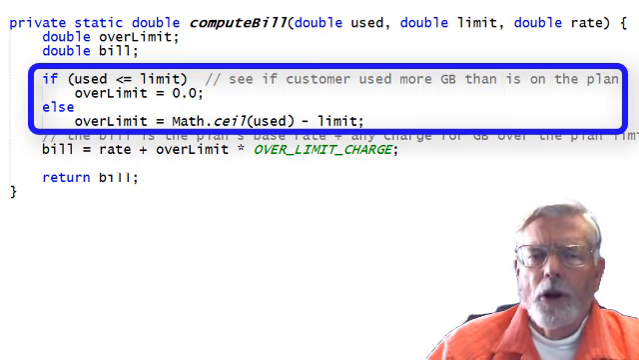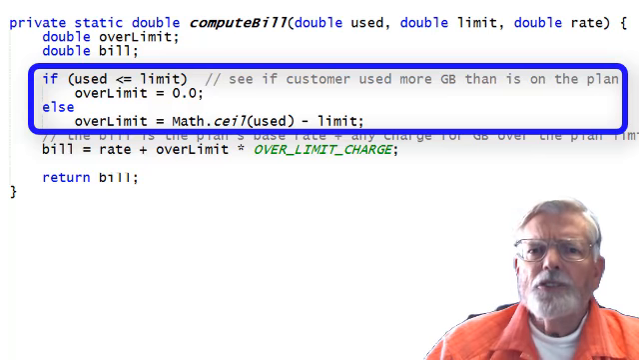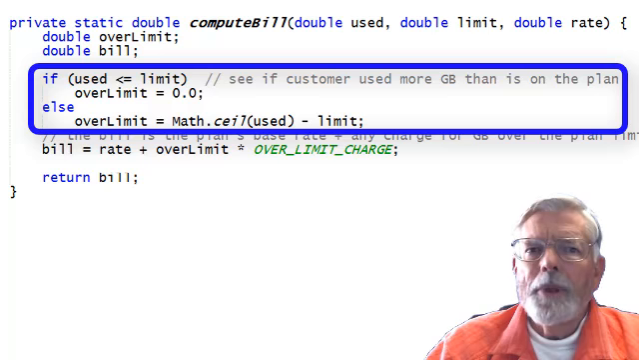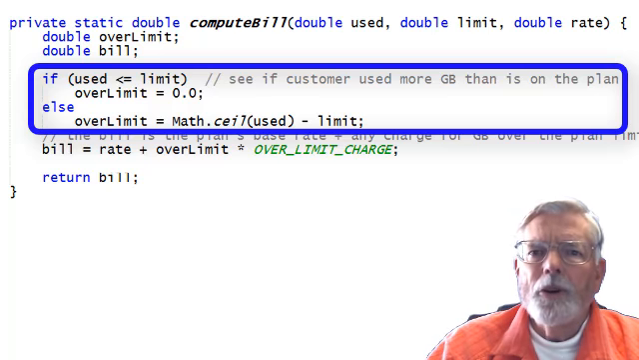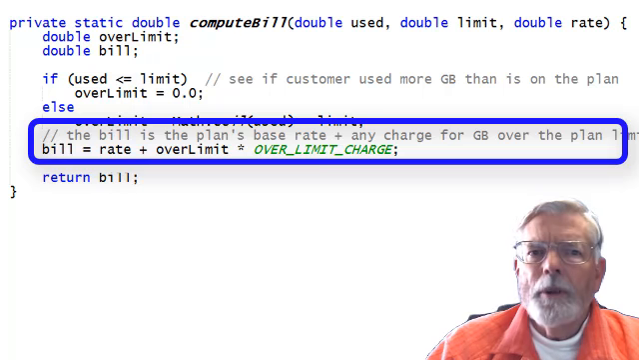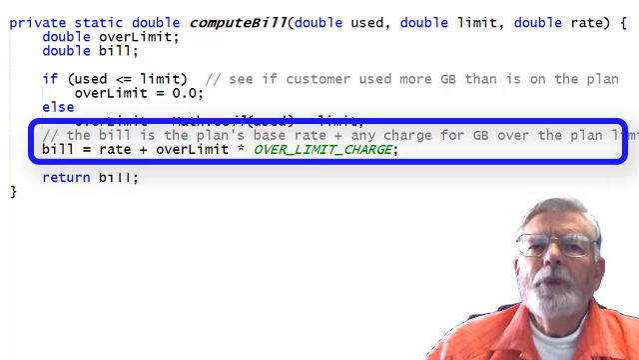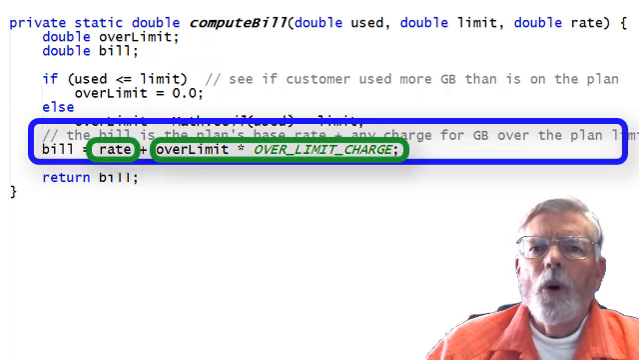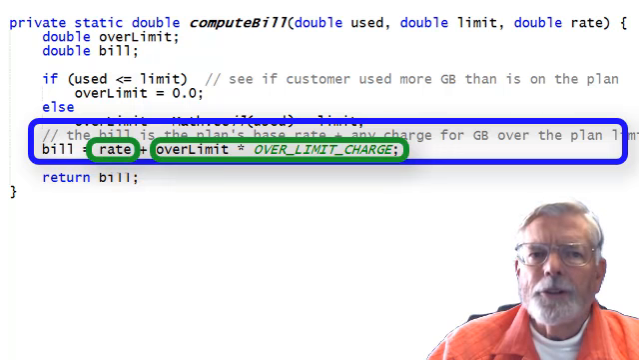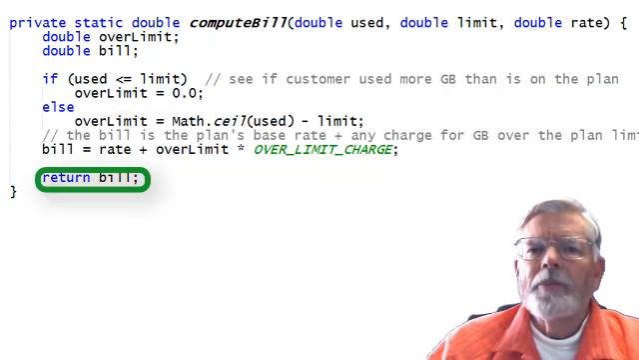The first thing that happens in compute bill is to determine if the customer used more gigabytes than was on the selected plan. Remember that the customer is charged for each gigabyte or any portion of a gigabyte. If 3.2 gigabytes were used, the customer would be billed with 4 gigabytes minus the amount included on the plan. The over-limit variable will hold the number of gigabytes over the plan. The bill is computed as the base rate plus over-limit times the over-limit charge, which is defined at the top of the program as $15. Once the bill has been computed, it is returned back to the bill each customer method.